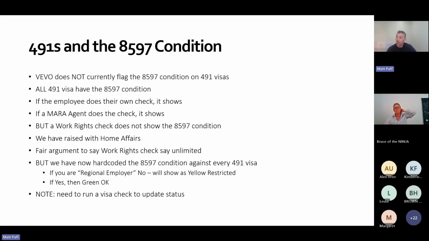If you do a MARA agent check, or if the individual does their own check, they will see the 8597 condition. To deal with this, as of last week, we have now changed 491 visas to automatically show the 8597 condition, even though the VEVO check does not. So when you run the checks in vSure, they will flag as restricted unless you've marked yourself as a regional employer.